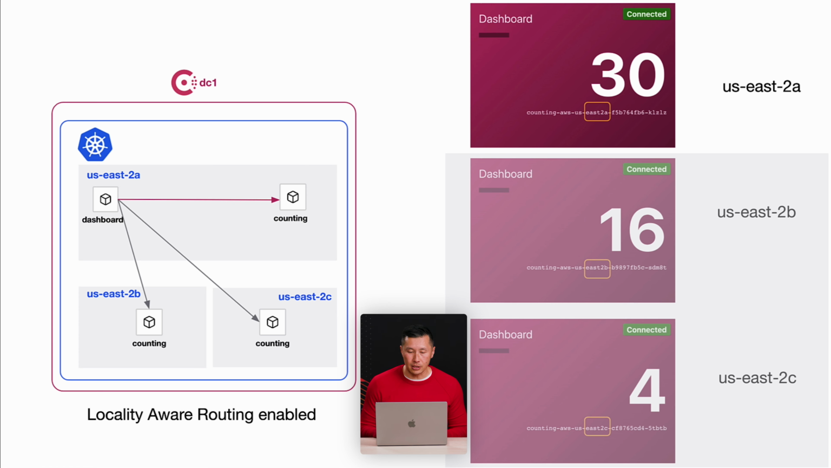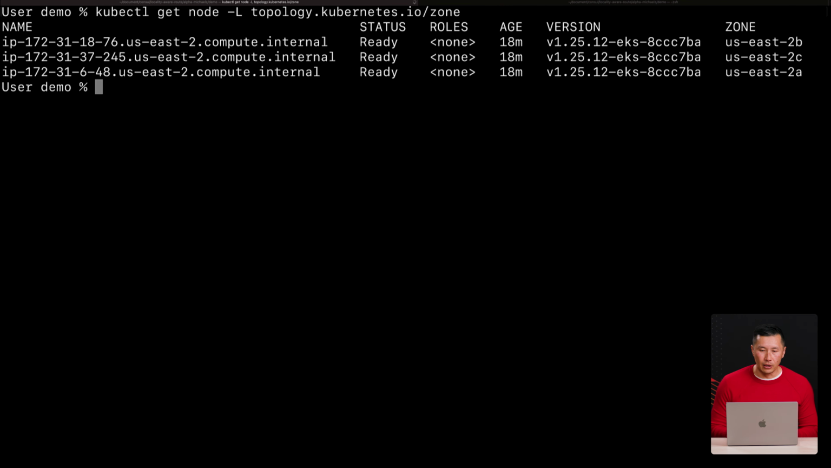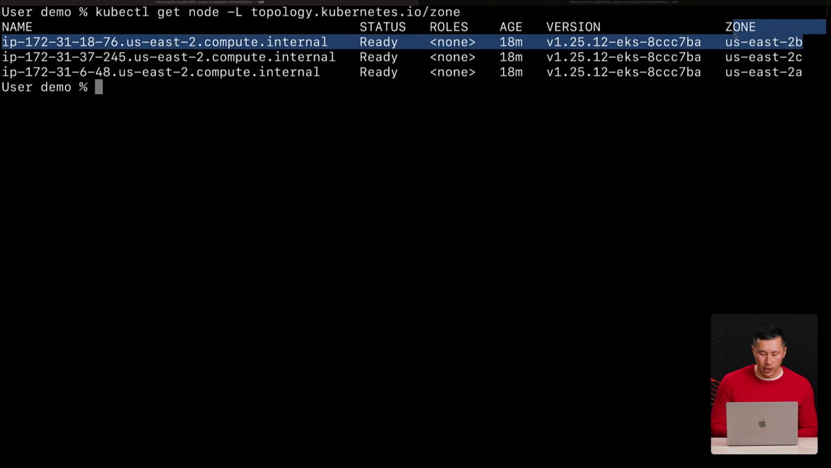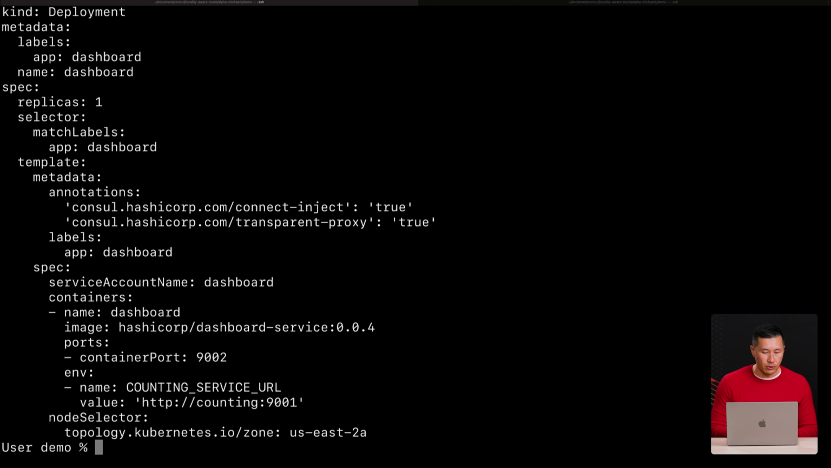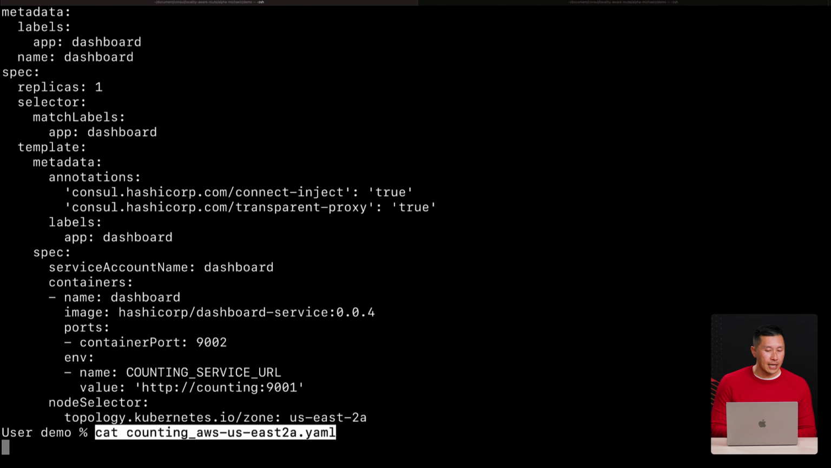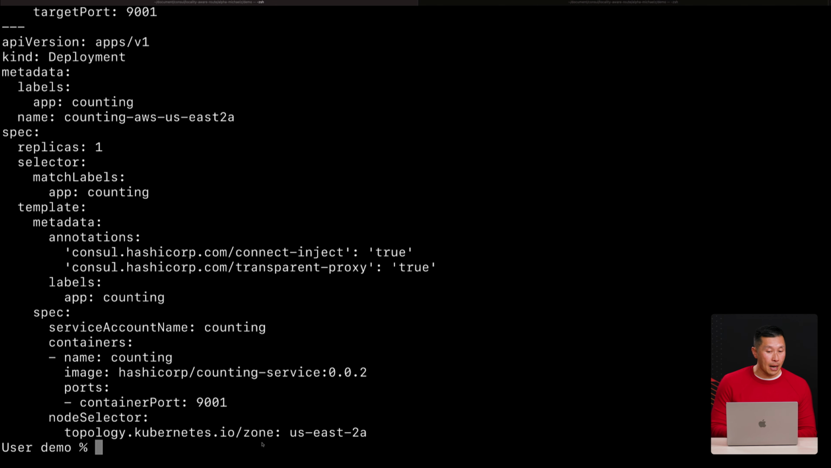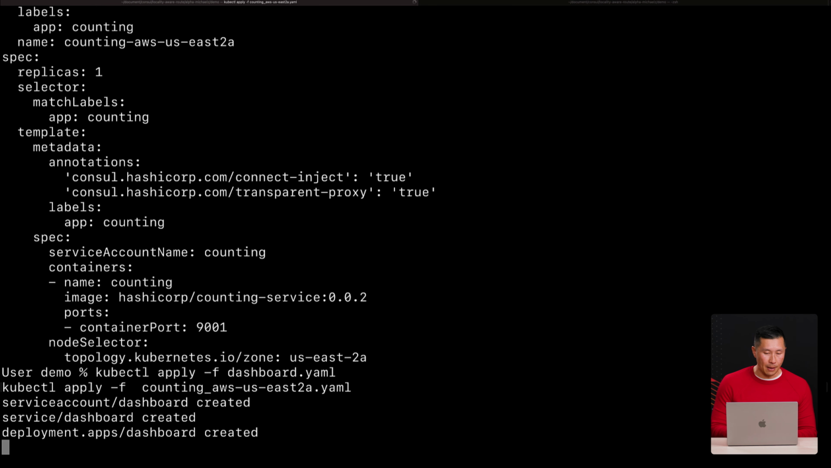I do have a Kubernetes cluster already set up, and let's take a look at the nodes in that Kubernetes cluster. If I look at the nodes, you'll see that these three nodes in my Kubernetes cluster are distributed across three different zones, US East 2A, 2B, and 2C. Now let's take a look at my YAML file for my services, my dashboard service and my counting service. In the config file for my dashboard service, I'm pinning it to US East 2A to ensure it stays in that one specific zone. Let's take a look at my counting service, and the same thing. I'm pinning it to the same exact zone to make sure both of those services are in the same zone. So now let's go ahead and deploy both of those services and see what happens.